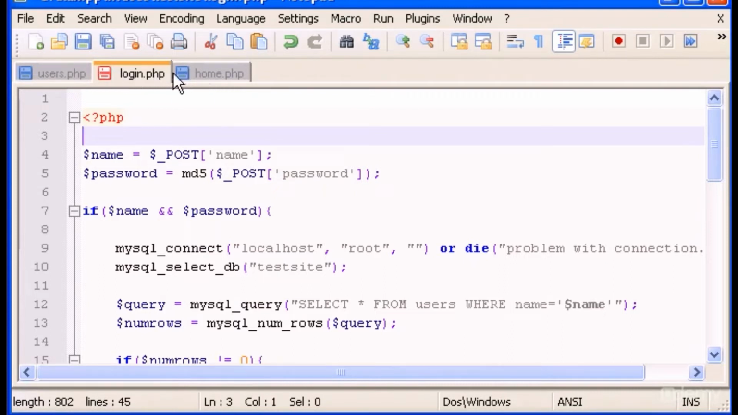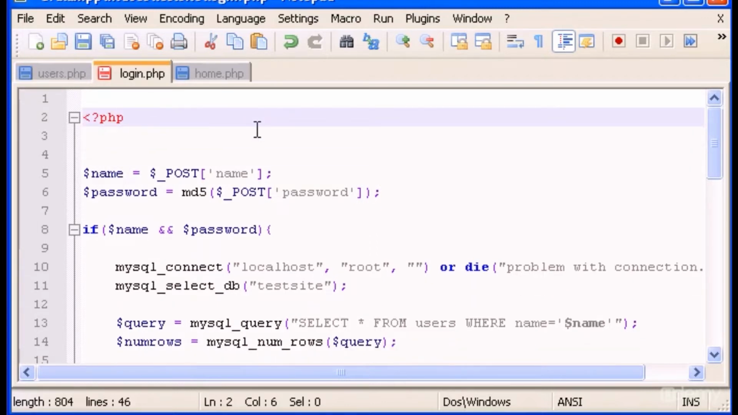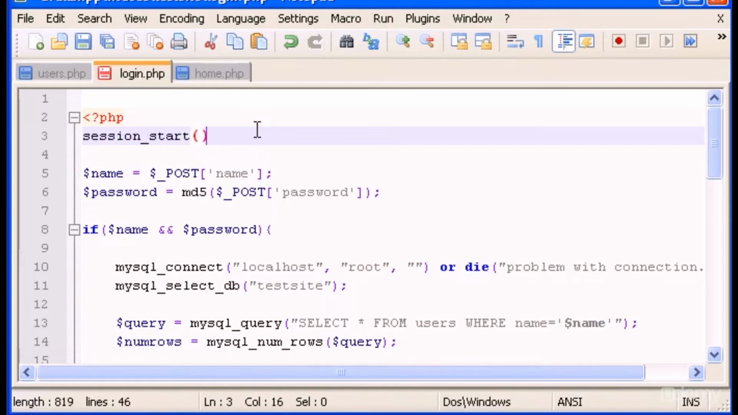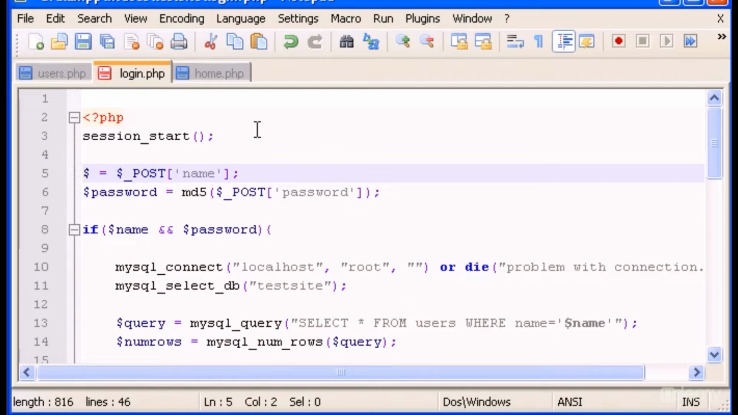So let's go to login.php, and we have to change some little things here. For example, the first thing you have to change is, as I told you before, we have to create a session start here. And now in here we will need to create, instead of the variable name, you have to type here session, and in here you type name.